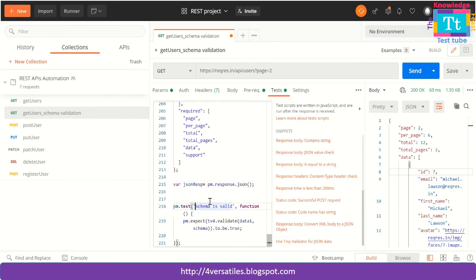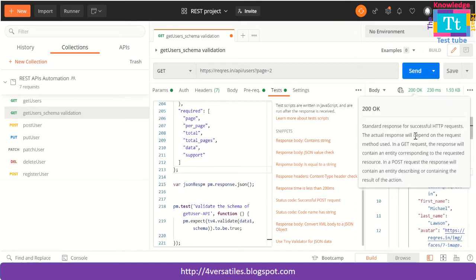Alright, so let me rename this test name. Let me say, validate the schema of get user API. This is relevant to this test, right? I'm validating the schema of get user API. Okay, so that's how simple it is going to be. Now let me just run the request. Okay, see, it is 200, fine.